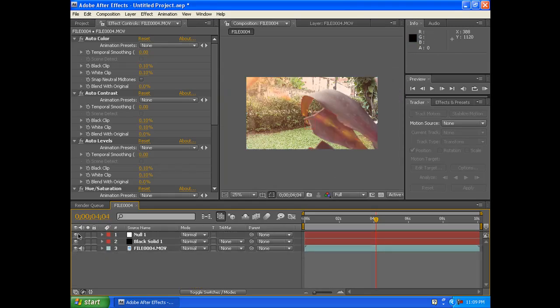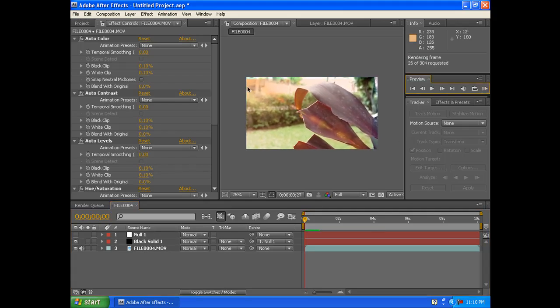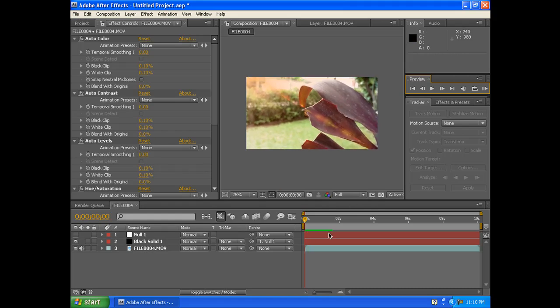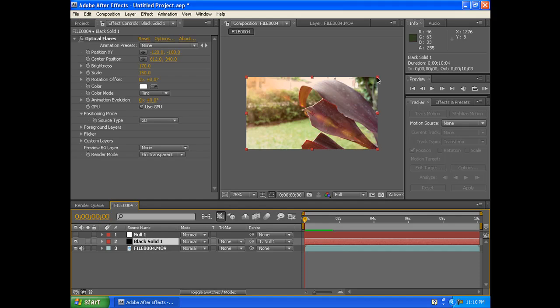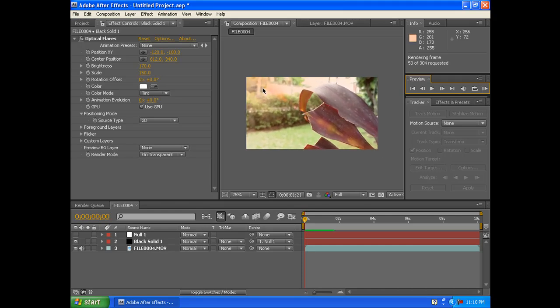and we are going to make the null object invisible, and then you're going to parent the optical flares to the null object. If you render it out, it looks pretty cool, but some problems might appear. All you can do is make the optical flares a little bigger, and then see, it's very cool, it's tracked to the footage, to the plants.